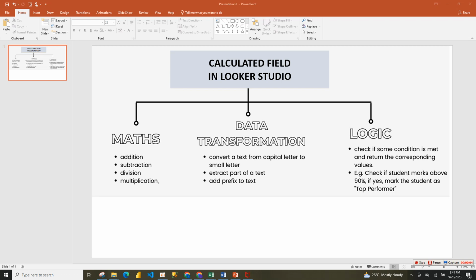And in this tutorial, we're going to be talking about calculated fields and how to create calculated fields in Looker Studio. Calculated fields are very important in Looker Studio, and they help us to perform math calculations, data transformation, and logical evaluation. You can see different examples of math calculation, data transformation, and logical evaluation that you can perform using calculated fields in Looker Studio.